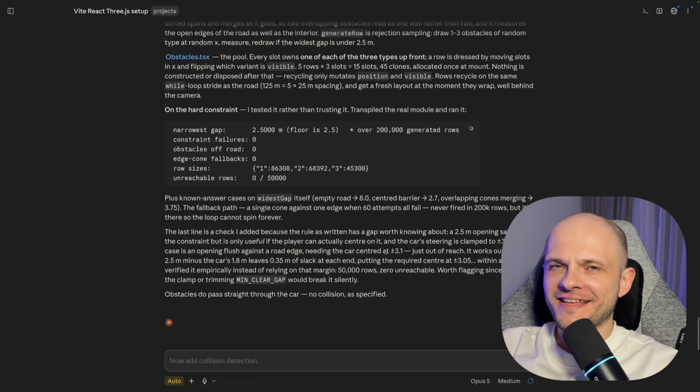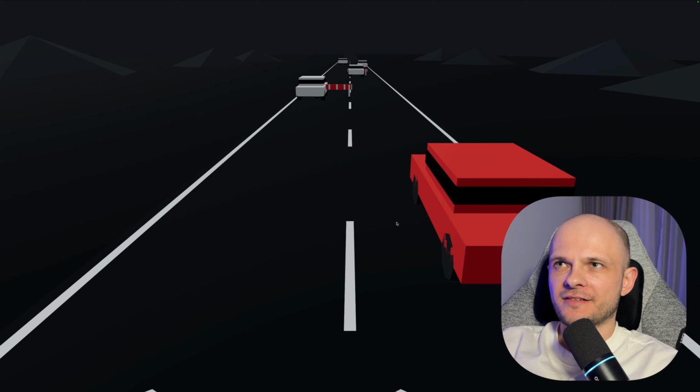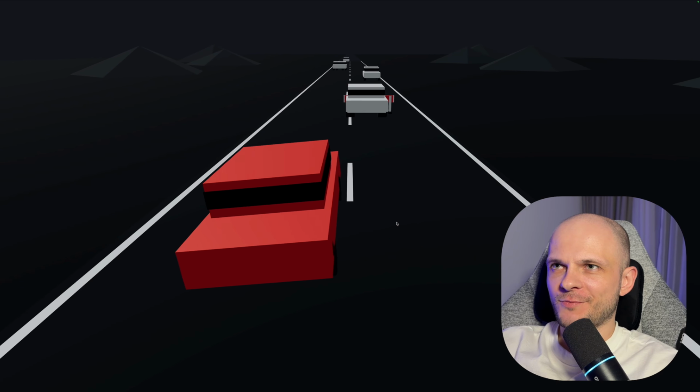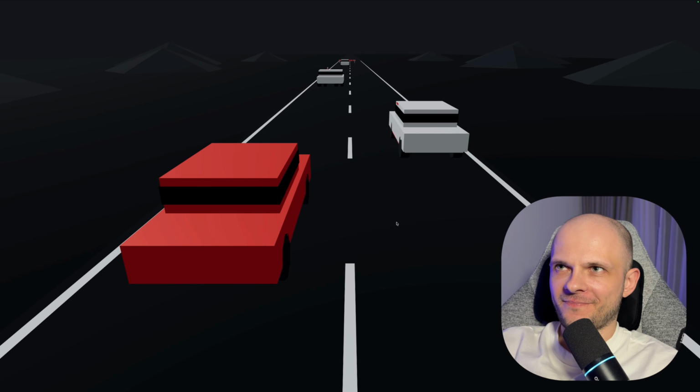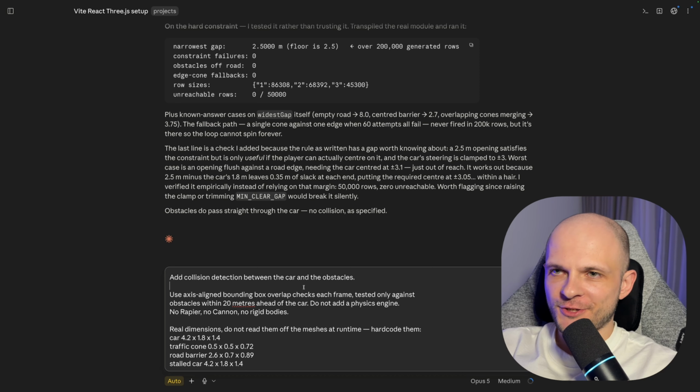Obstacles are ready, let's check them out. Perfect, we can see cones, barriers, some other cars on the road, and we can bypass them. Great, now collisions. So we ask Claude to add collision detection between the car and the obstacles.